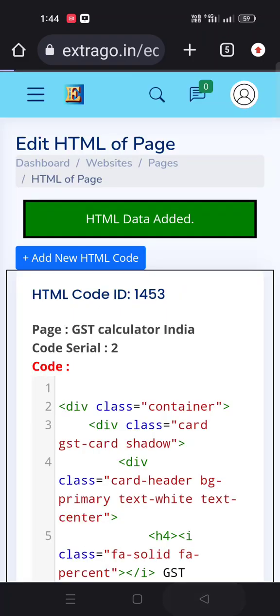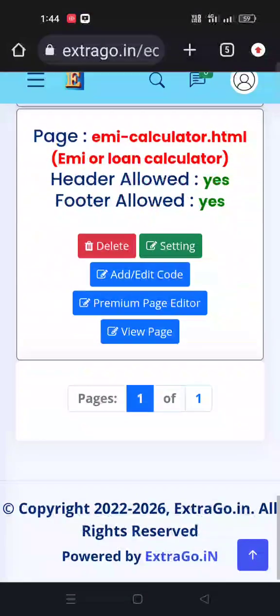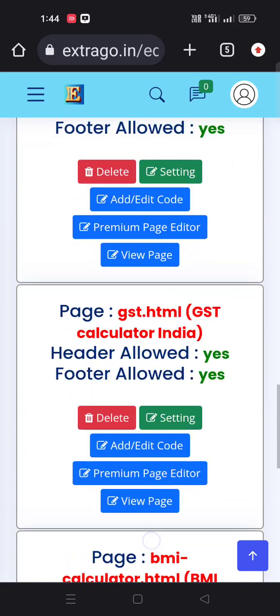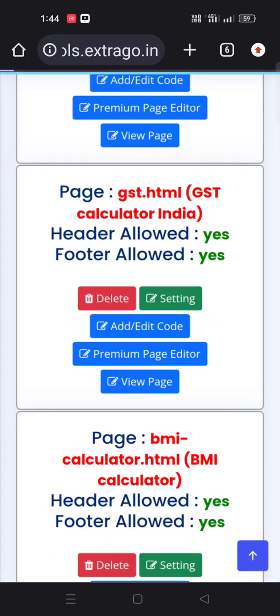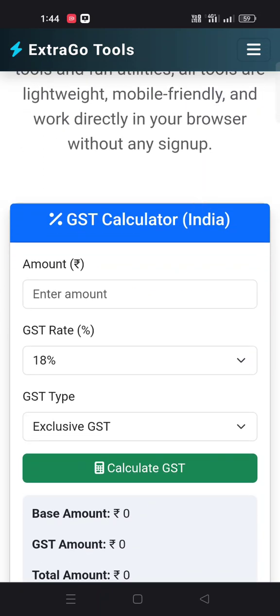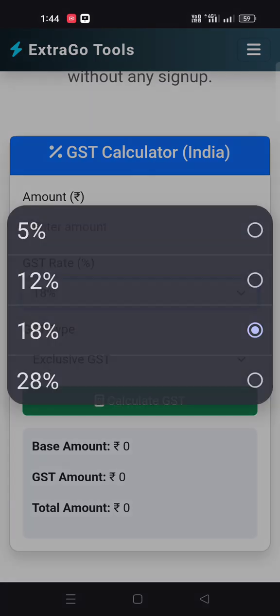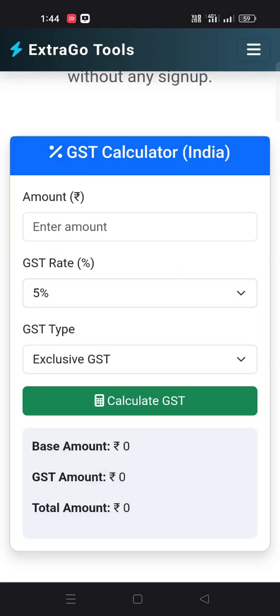Now look for the output. Go back, go back. Here you go, gst.html. Click on the view page option. This is the page. One more error is this: the head section links are not opening, meaning the menu navigation bar is not opening. So no problem at all. GST Calculator India. Enter amount, enter GST rate: 5%, 12%, 18%, 28%.